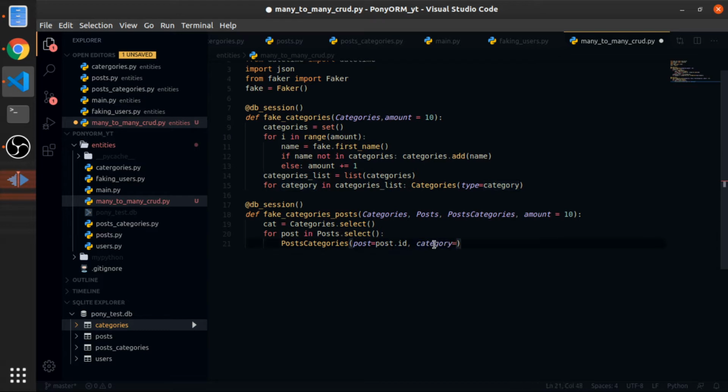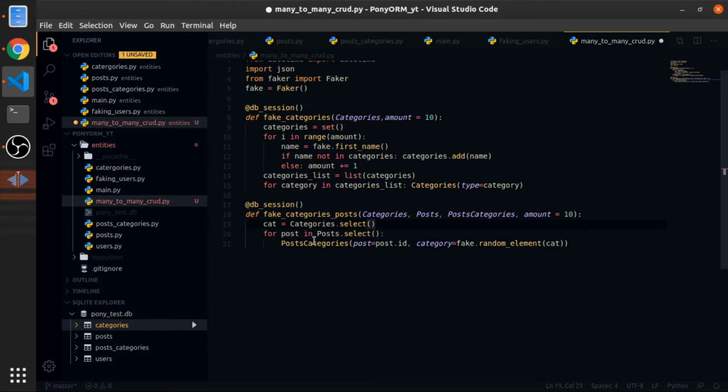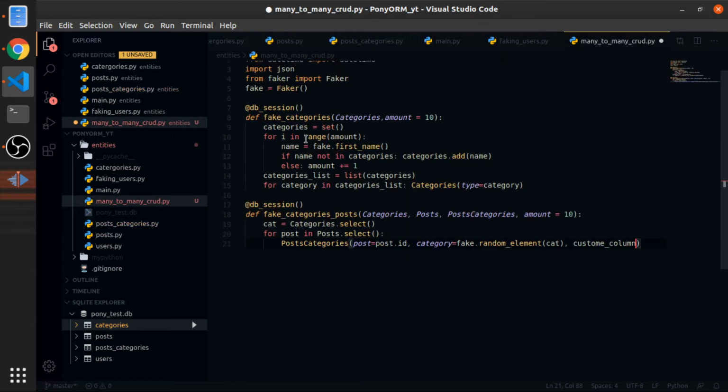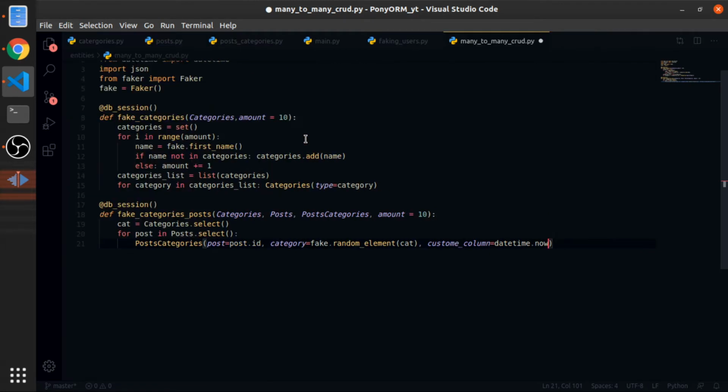So category will be equal to fake.random_element, and you need to pass a list, or not a list, an iterable data structure, and this is an iterable data structure. So yeah, it will just get a random category for each post. Now the custom column we defined will be equal to datetime.now, because this is a datetime, and that's it.